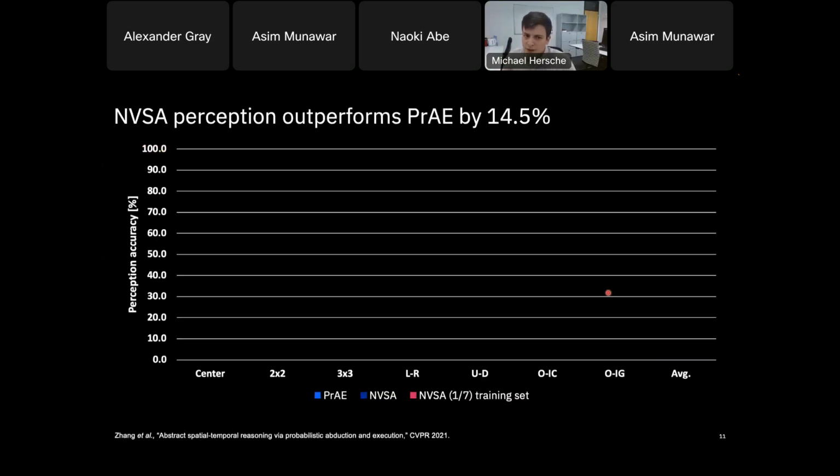So now we look at the NVSA perception accuracy. We are not yet solving Raven's puzzles, but we are still interested in recognizing the individual objects. On the y-axis, I show the perception accuracy, and on the x-axis, I show different constellations. This I-RAVEN dataset has different constellations that come with different, let's say, difficulties.